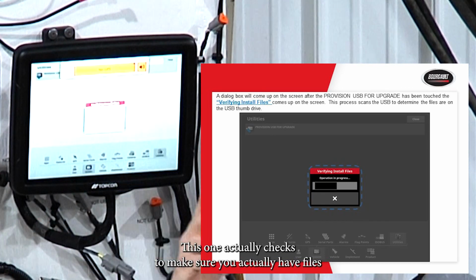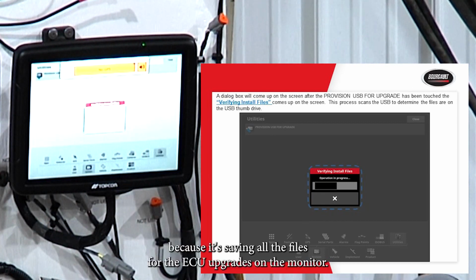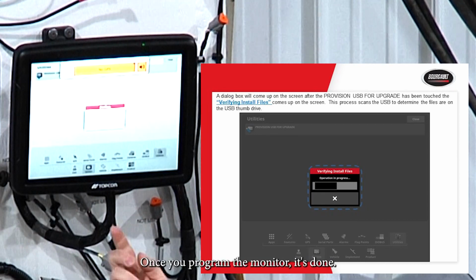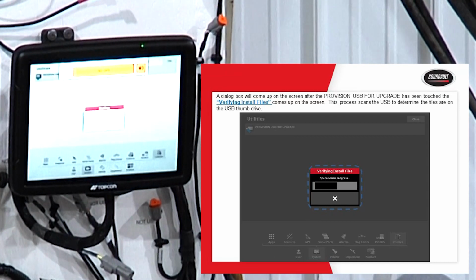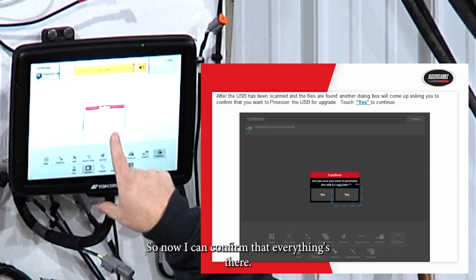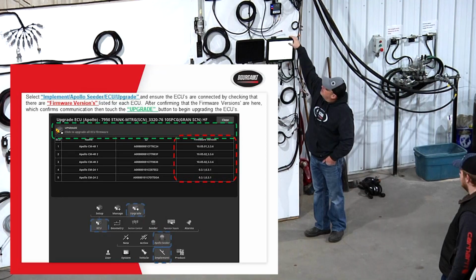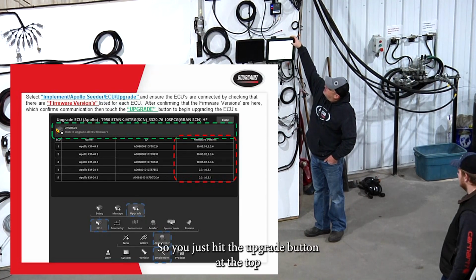This one actually checks to make sure you actually have files because it's saving all the files for the ECU upgrades on the monitor. You no longer have to have the stick. Once you program the monitor, it's done. So now I can confirm that everything's there, hit yes. So you just hit the upgrade button at the top.